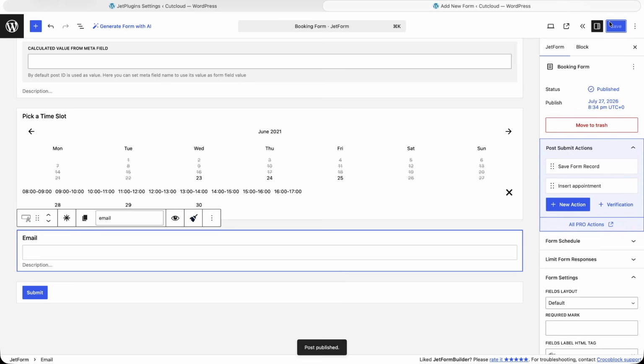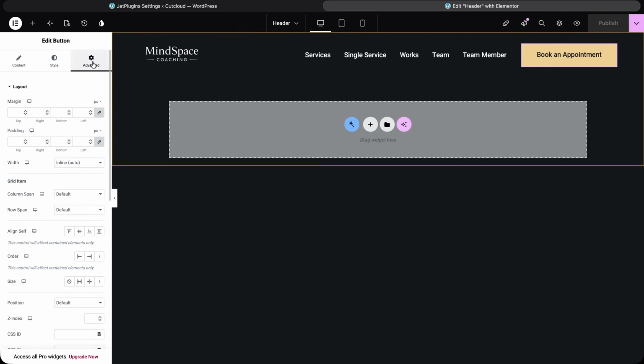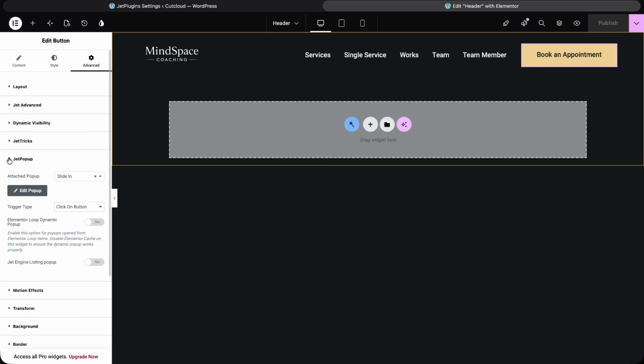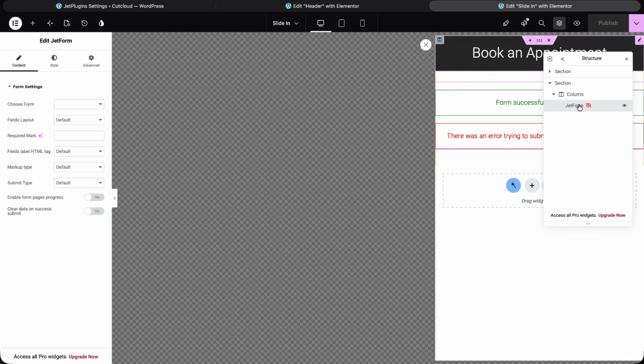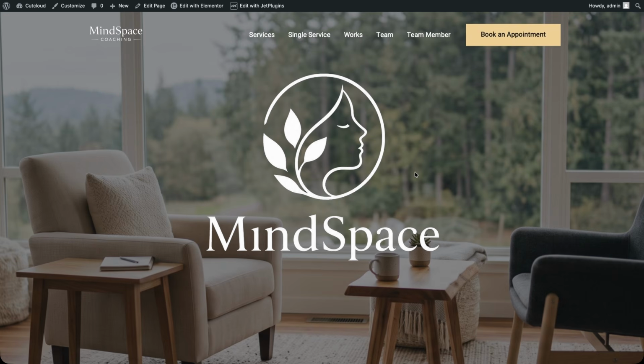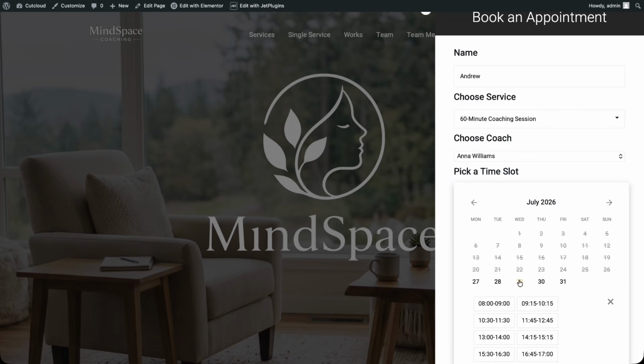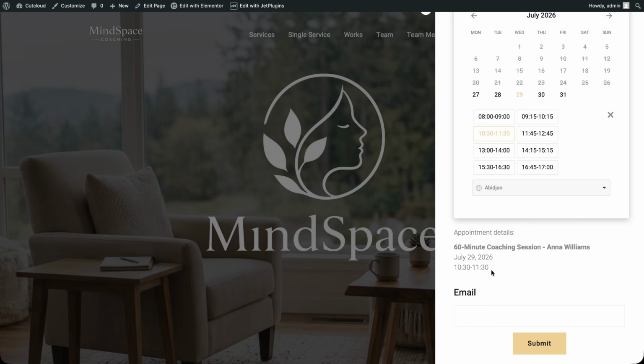Now let's make the form accessible from the website. For this demo, I'm placing the form inside a pop-up and attaching it to the Book an Appointment button in the site header. From the visitor's perspective, the experience is very straightforward. They click the button, the booking form opens, they choose a service, select a coach, pick one of the available time slots, enter their contact details and submit the form.